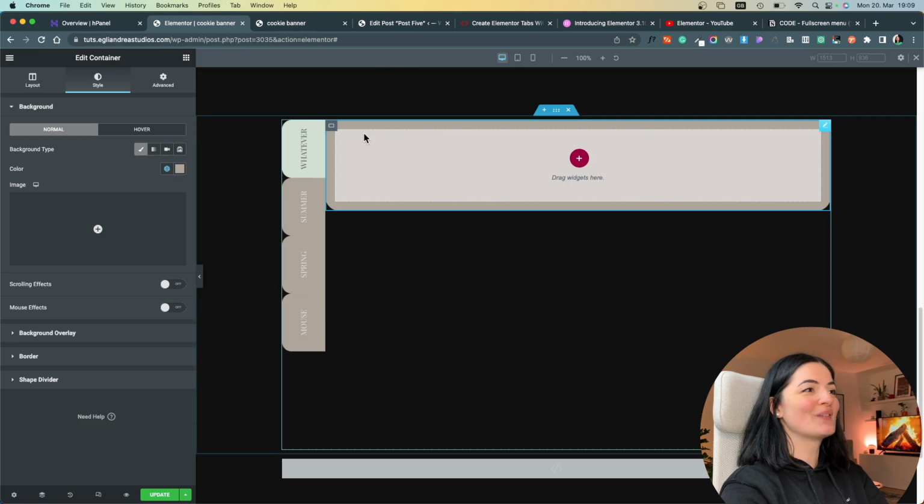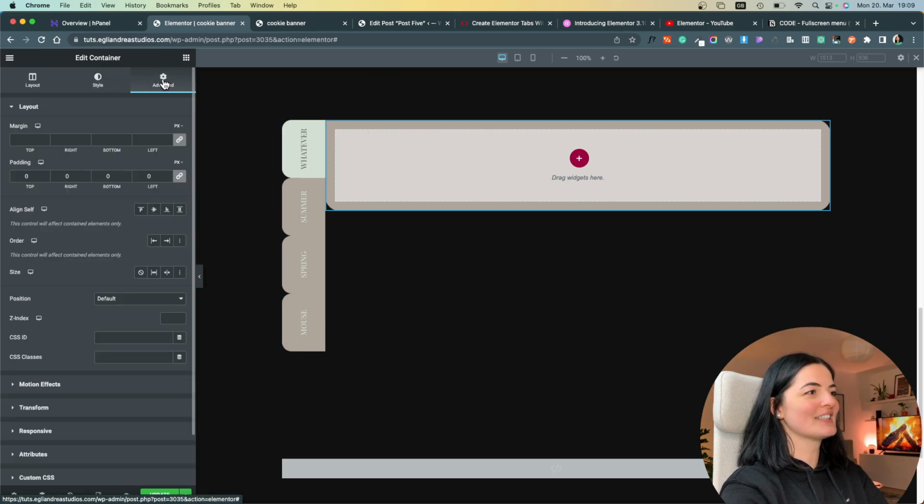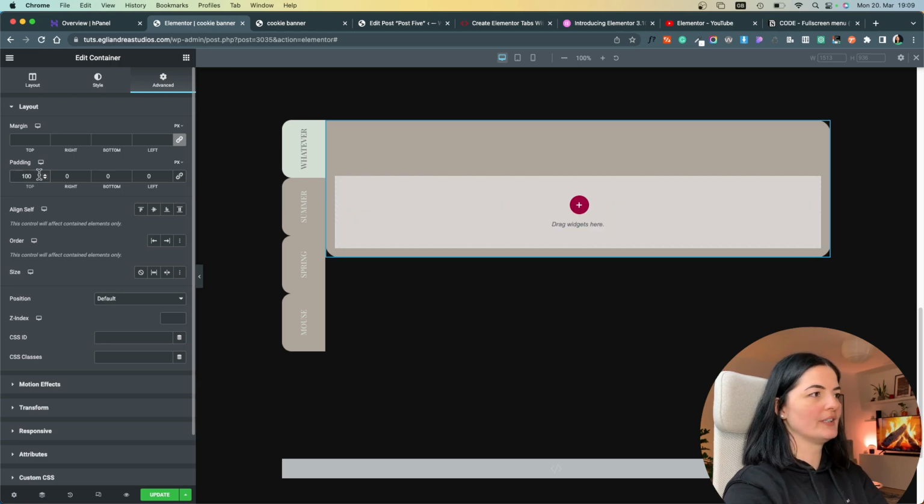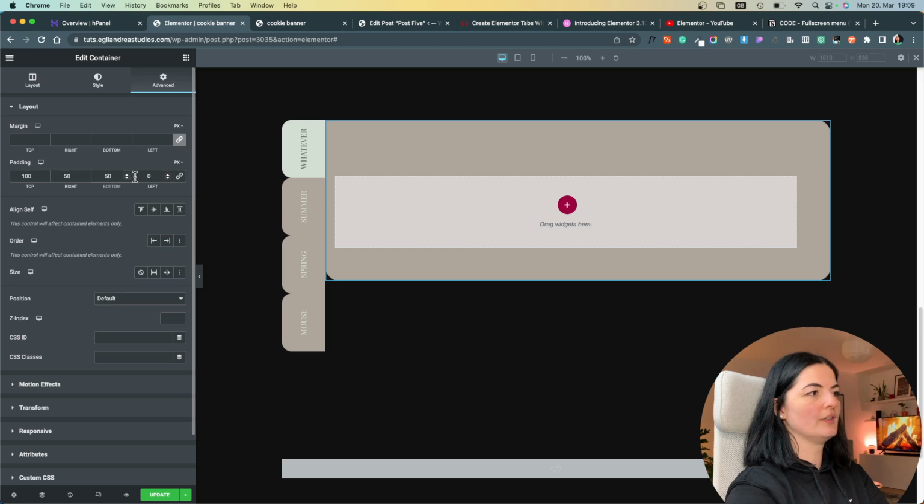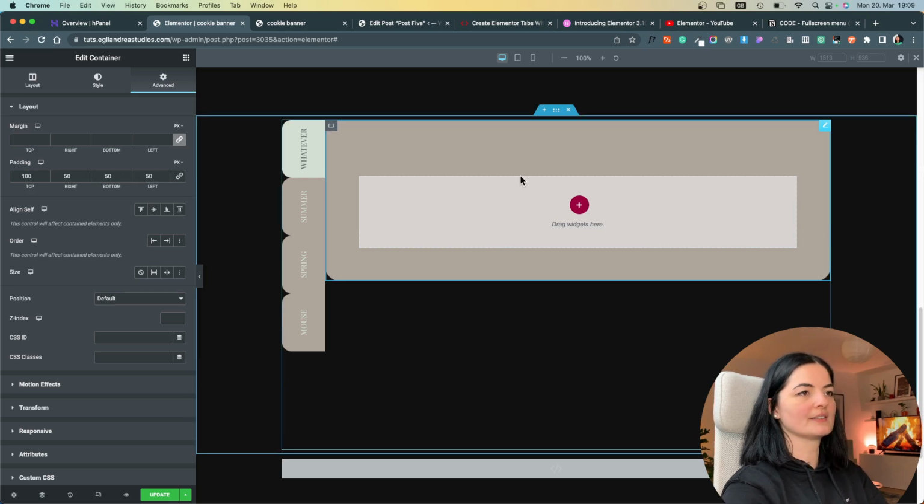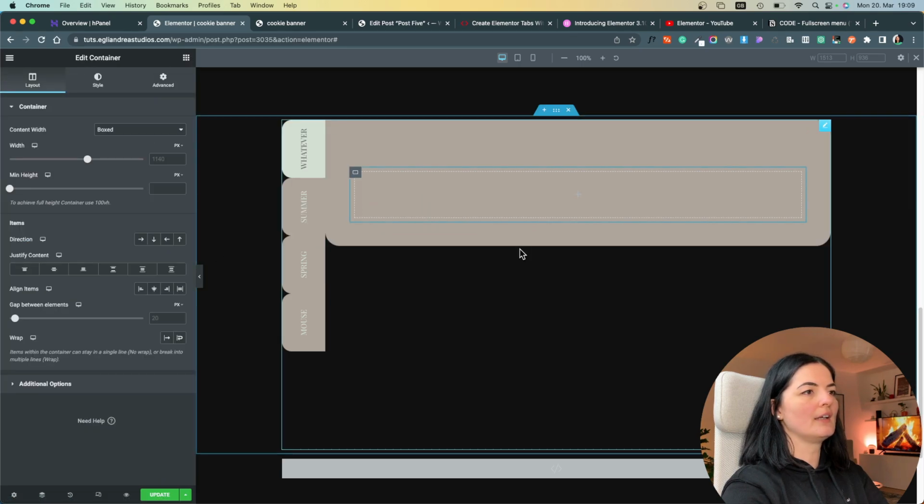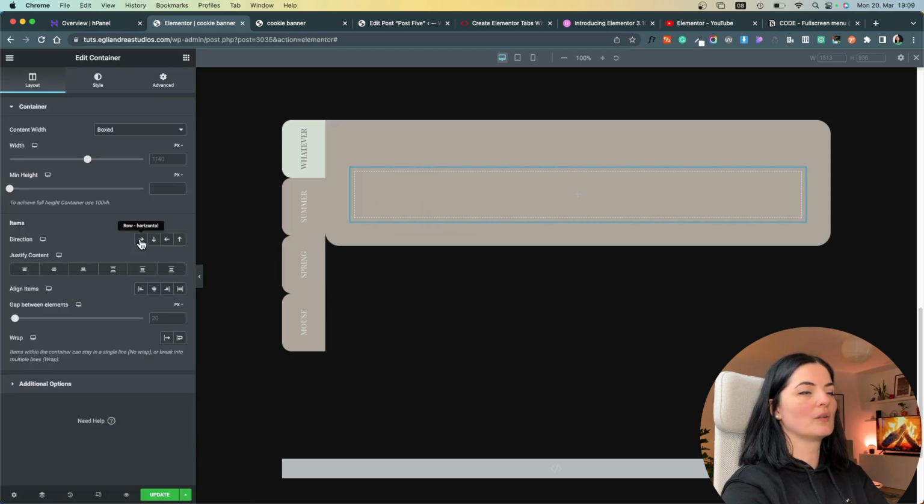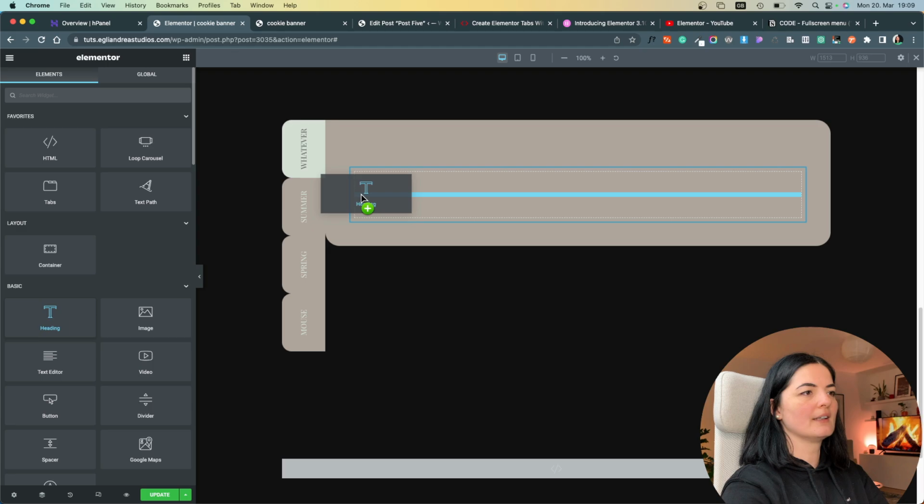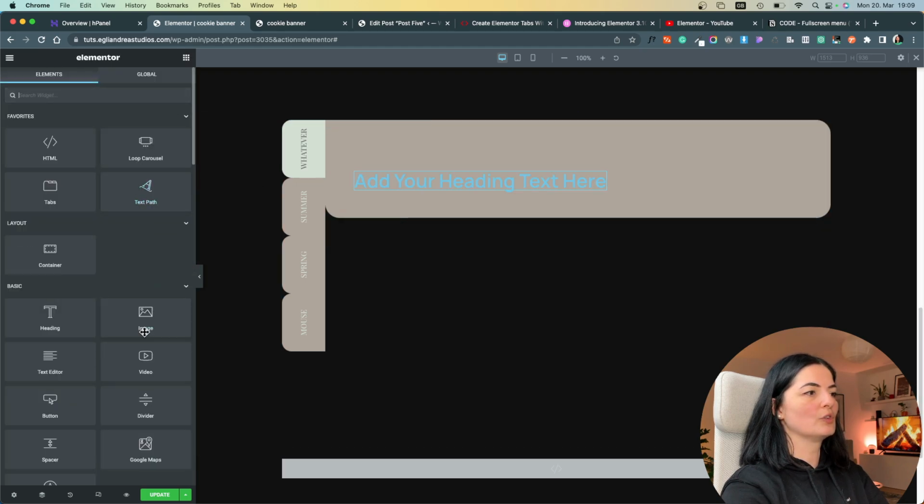All right, so we're going to give this container some padding. Let me set it to top 100 and the other sides to 50 pixels. All right, so far so good. Let's add a container in here, and this container will hold our text. I'm setting the container to direction horizontal, and I'm going to drag in a heading, and I'm also going to drag in the text editor.